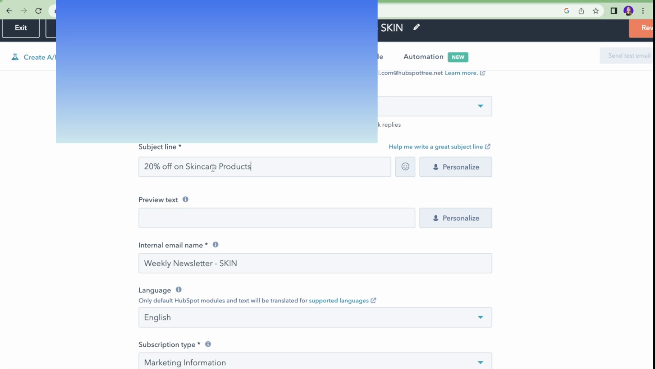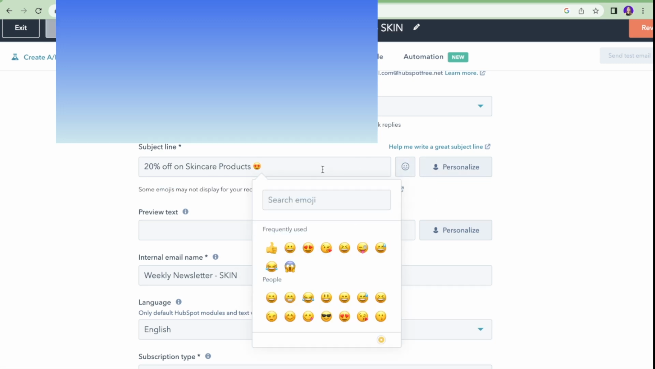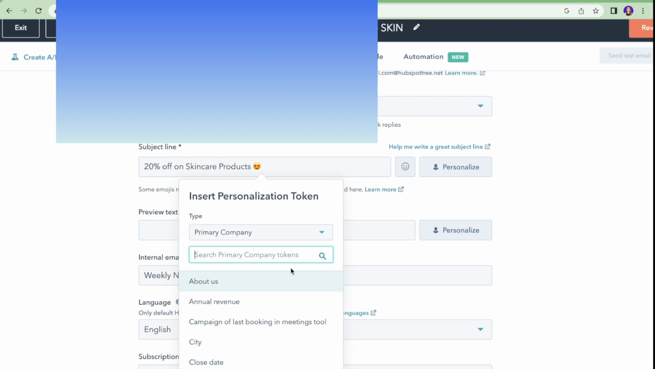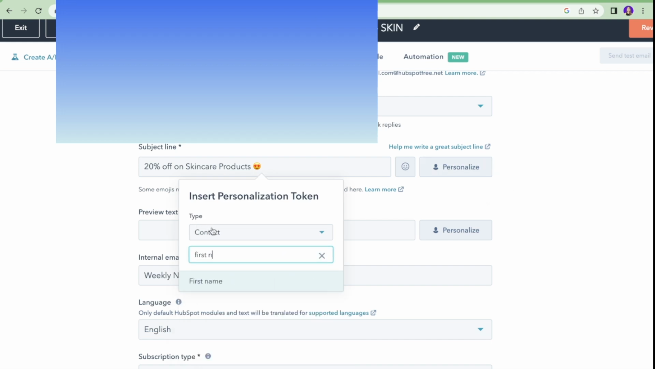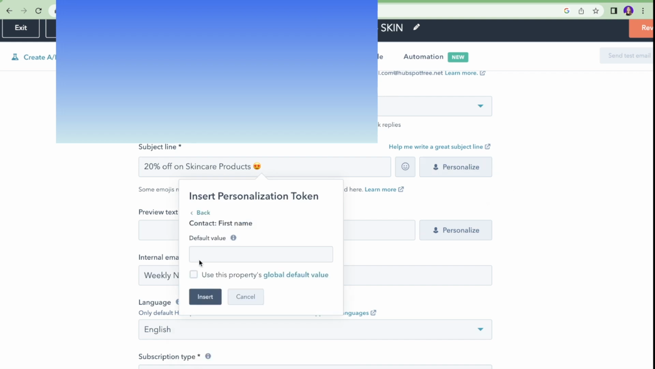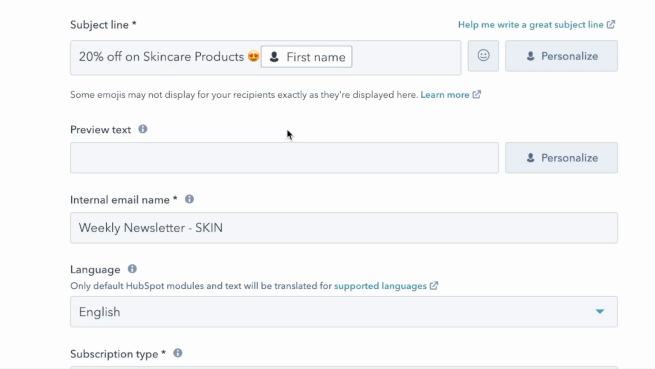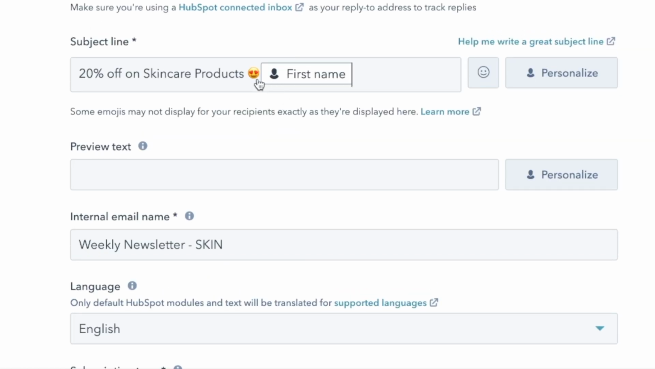So I added my subject line over here, and then I can also add a smiley if I want, and I'm gonna add a personalization text. So I'll select the token as contact, and I'll make sure the first name is reflected on this section. And then we have a default value. Basically, this is the value they will use if they don't have a first name. So I'll put that as blank and I'll click insert. So as you can see, this is what my subject line would reflect like.